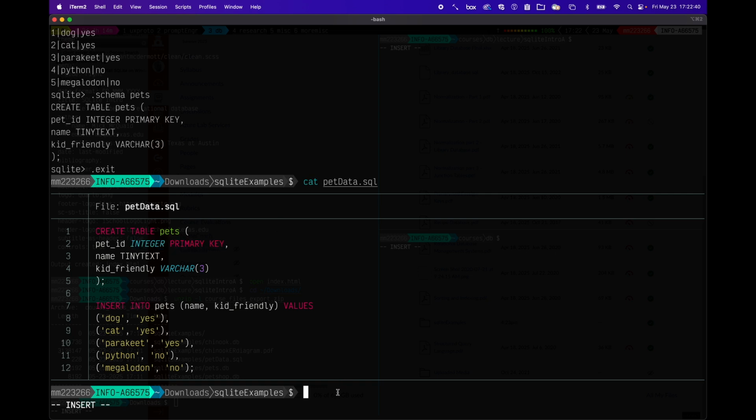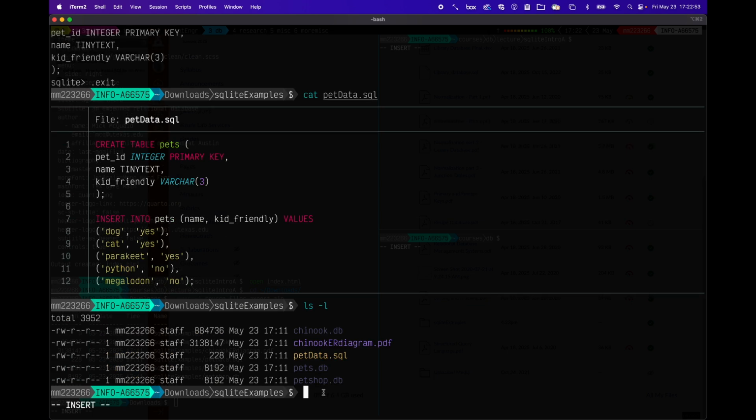So how did I create this? Well, I'm going to recreate it. Well, in fact, actually, let me do this. I'm just going to show you that PetsDB and PetShopDB have exactly the same size. Because I did it separately, I can create as many databases as I want using these instructions. Petdata.sql are instructions to create a database.